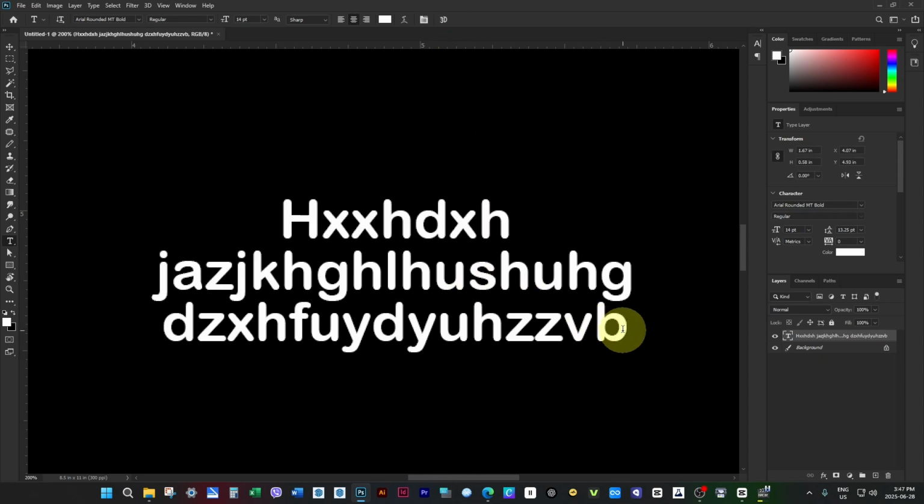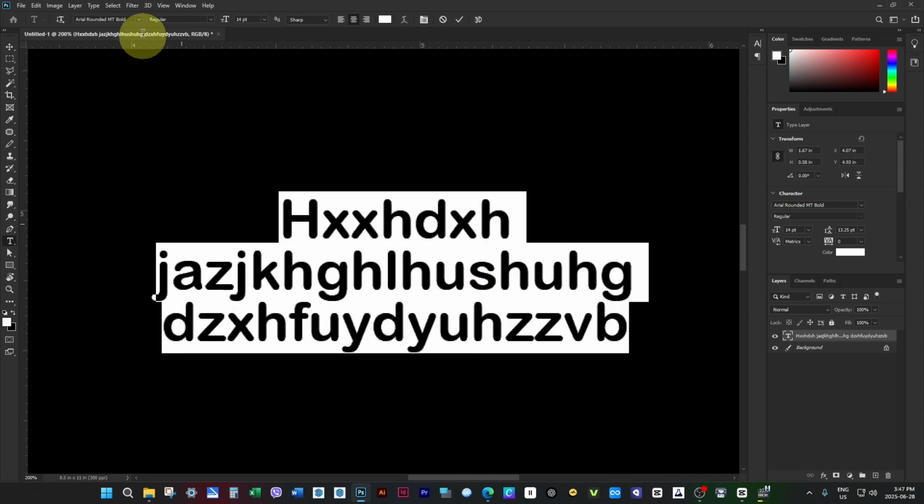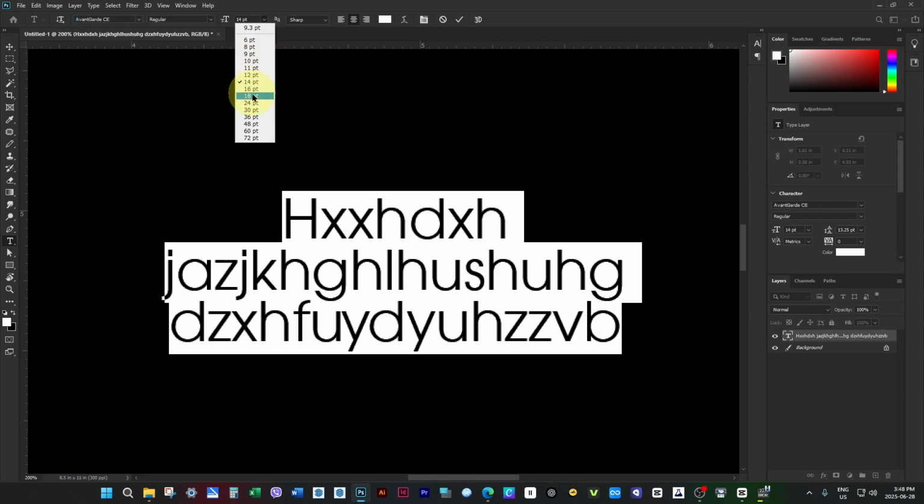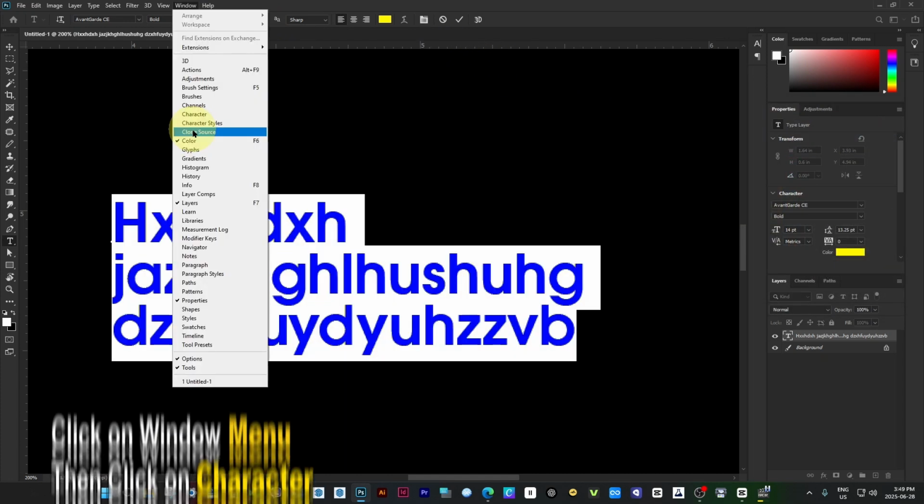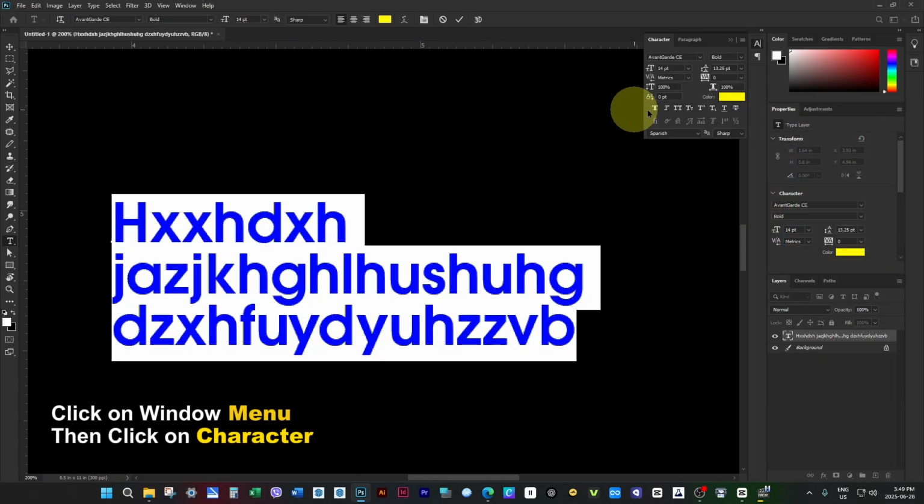To edit the text, highlight it, and use the top bar to change the font, size, alignment, and color. Need more advanced controls? Open the Character panel, Window, Character. Here you can adjust spacing, line height, and more.